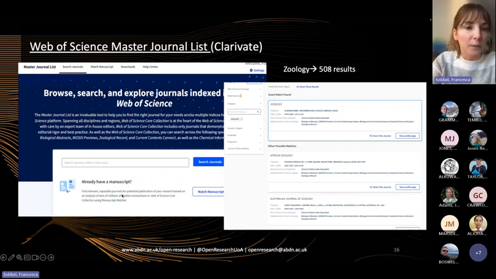So if you want to evaluate a journal quantitatively, you can also use Web of Science. This is a bit the antagonist of Scopus. Web of Science has the Master Journal List, so from this index you can find all the journals that are indexed on Web of Science. Here you can look for journals using keywords, but you can also match the manuscript. For example, you can upload your abstract and find the best match, and you will have a list of journals.